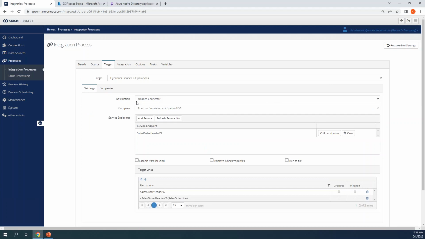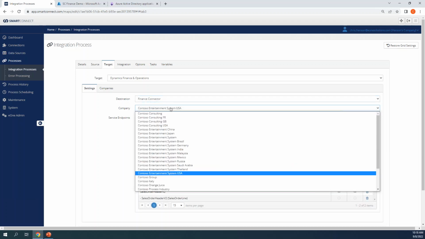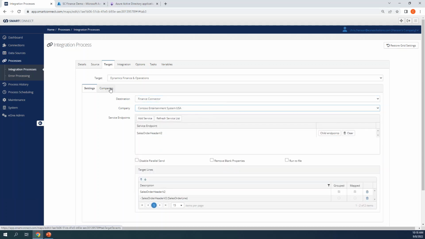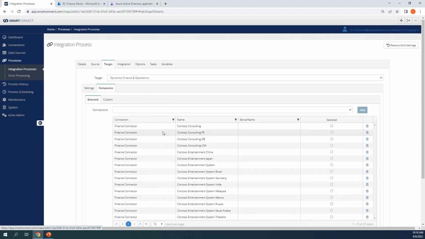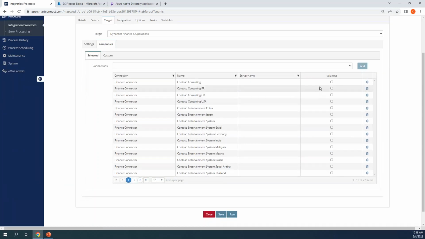So the first thing I want to look at is the target tab on here. This is where we're pointing it to my finance connection that I have set up. I get to choose what company it goes to by default. Again, like any other destination we have in SmartConnect, you can split your integration out to multiple companies if you want. So you can send it to multiple companies in bulk if you want. So if you have a set of master records to upload, you can send those to all the companies you want at one time and upload them in each.